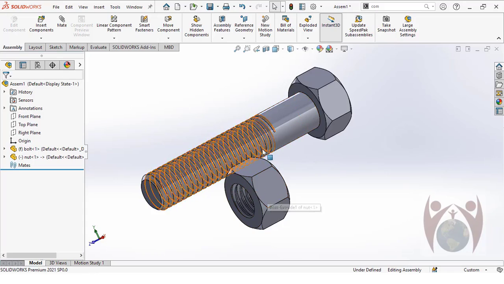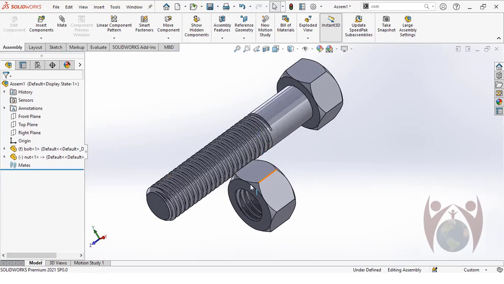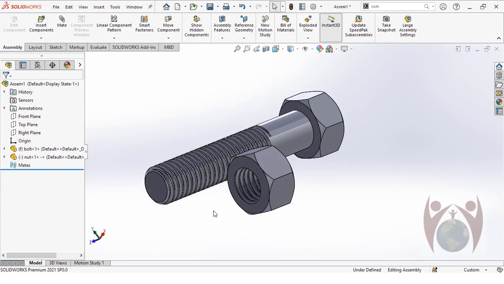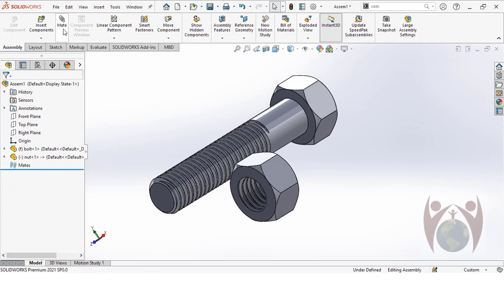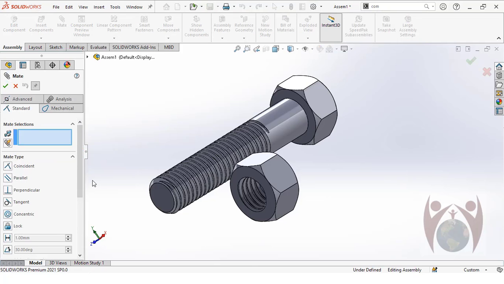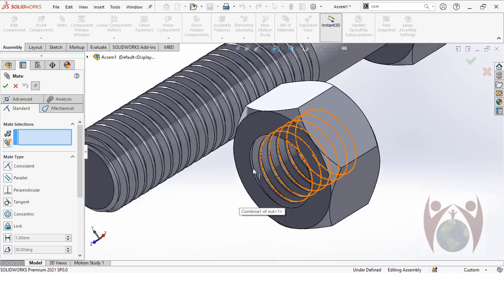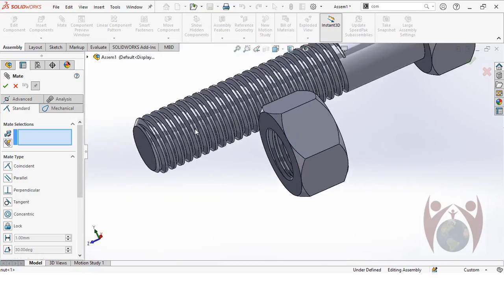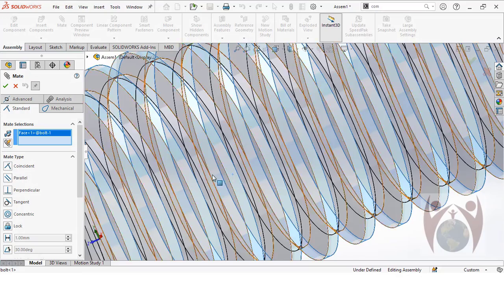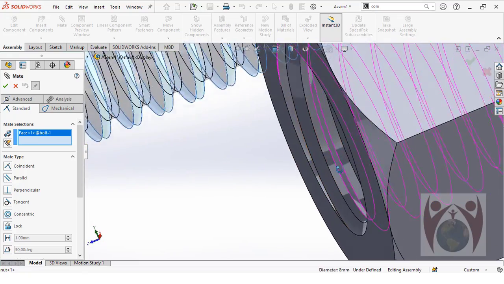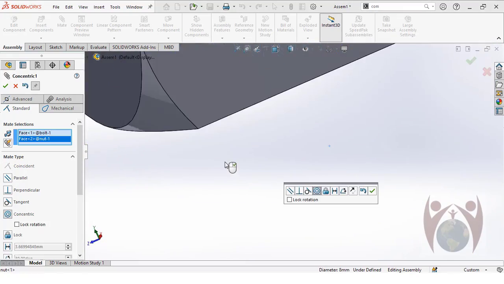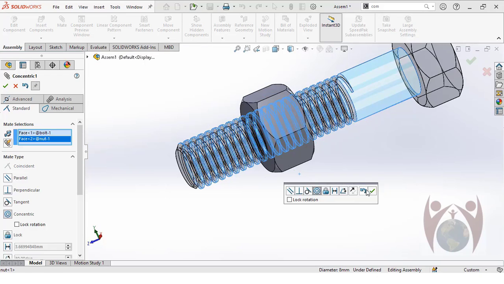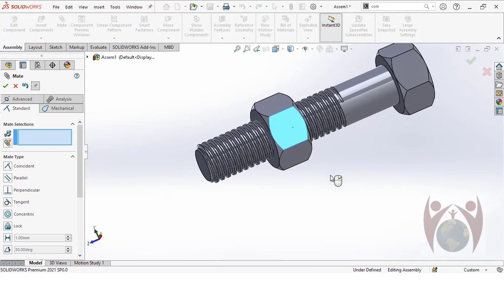Now we add some relations between this nut and bolt. So first we make these two bodies concentric. For this we go to Mate and choose Concentric. First we choose two edges. So first we choose the outer edge of the thread and the inner edge of this nut. So now you will see that these are concentric to each other.